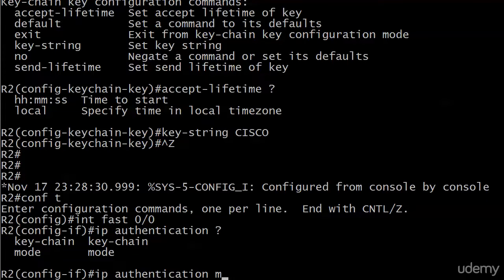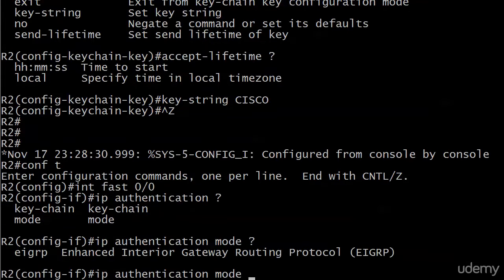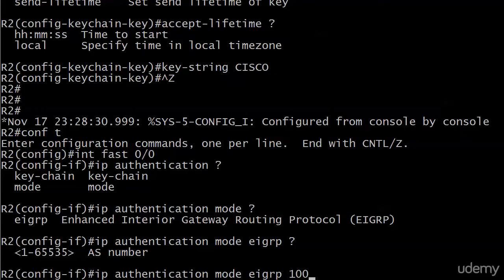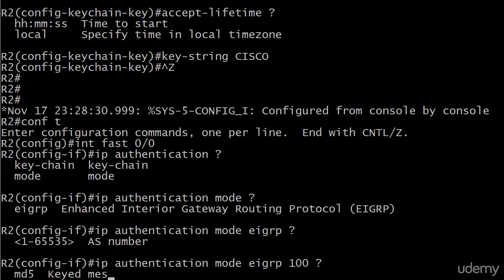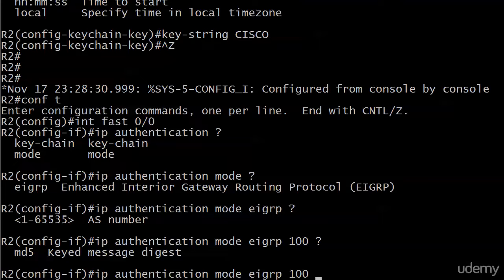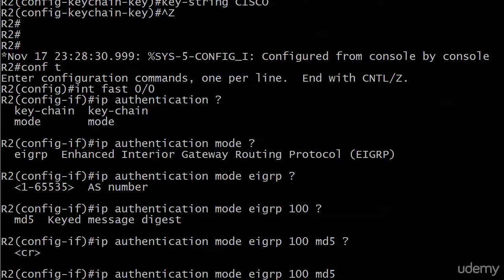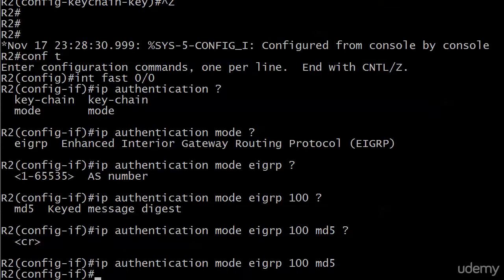Let's take a look at this mode option. And EIGRP is kind of an egomaniac. You got to mention EIGRP in here. I like the way IOS tells you EIGRP is Enhanced Interior Gateway Routing Protocol, EIGRP in parentheses. Just notice that. And I bet we have to put the AS number in. You know that we do. And the AS is 100 for the adjacency. And MD5 is our only option, so that's a good choice. And that's it. So one command down.